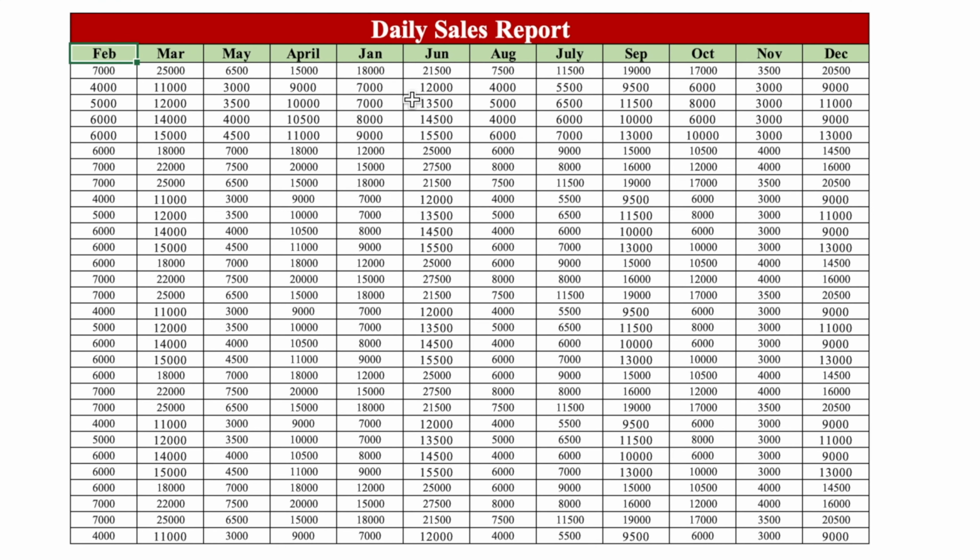This is a daily sales report in which I have got sales of all the months from January to December, but the months are not in a proper sequence. Jan is over here, March is over here. Before August, we can find July. So we are not going to use Ctrl C, Ctrl V over here.